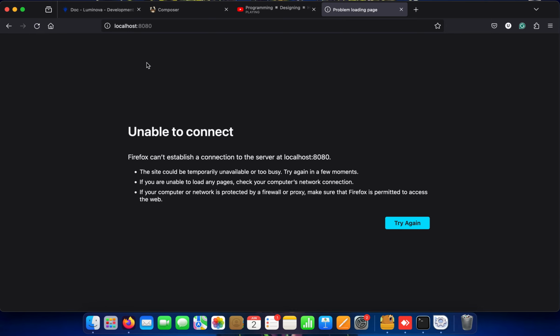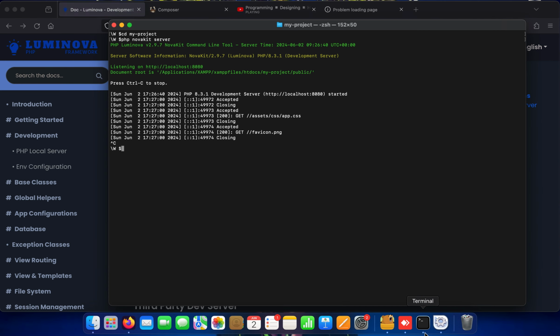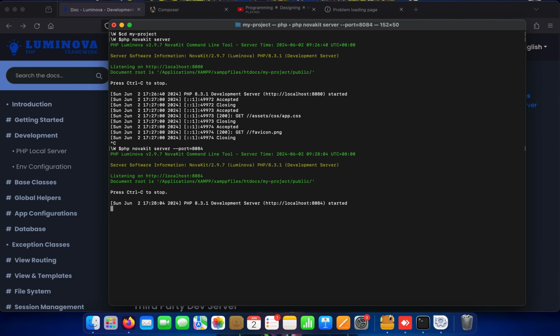If you want to assign a new port, let's say port 8080 is blocked and you want to use a different port, this is how you can do that. You need to pass the port you want. So let us try a different port other than the one shown in the documentation. So we're going to run the same command again, then we're going to pass port equals to 8084. Okay, so we are running on 8084.